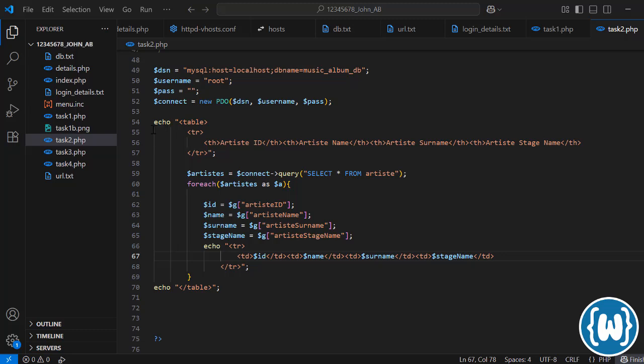So to display the data, we create an echo statement, and inside it we open a table. The static part, we put it in the echo statement, which is the table. We are going to have a table row. In the table row, we are going to have table header. One table header for the artist ID, another table header for the artist name, another table header for the artist surname, and the last table header for the artist stage name. We close the table row.